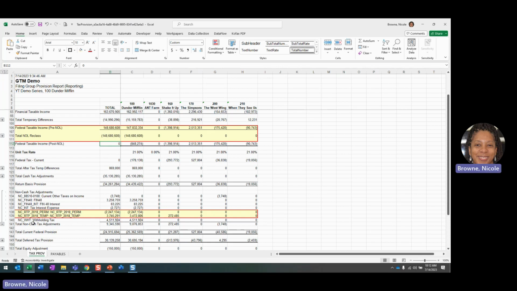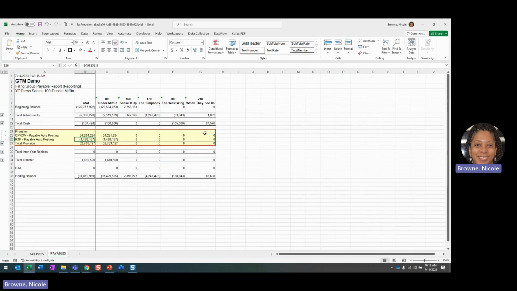Alternatively, I also want to show you the return to provision area here that's posted, because we're going to take a look at the payables. On the return to provision area, we've got a total of $1,498,000. So what does that mean on the payable? When the system posted a payable, and I've only done this on the federal, so we're not talking about state here, because the filing unit has to be activated at the jurisdiction.